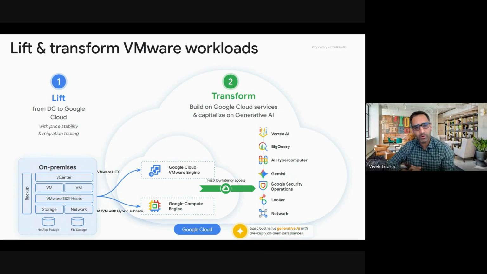And the other thing which I want to highlight, again alluded to before, is once you come to Google Cloud, you have this fast, low latency access to all of these services, whether it's Vertex AI or BigQuery. We have customers running on Google Compute Engine or Google Cloud VMware Engine and leveraging all of these services, right? And then on top of that, you have Gemini models. So essentially, once your data and workload is migrated to Google Cloud, you can start using these services to build on the benefits of AI.